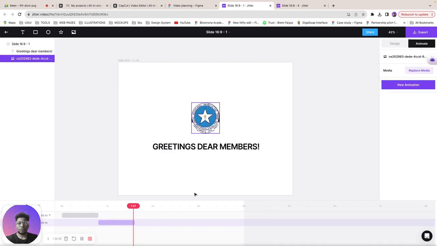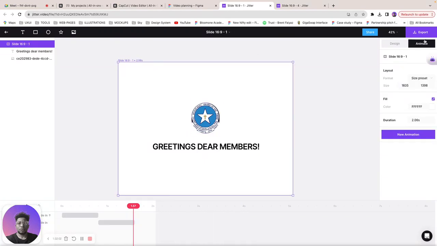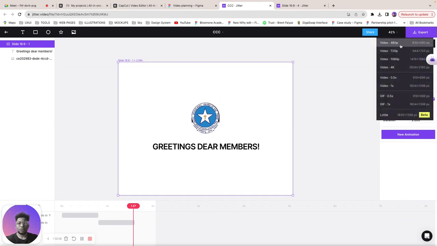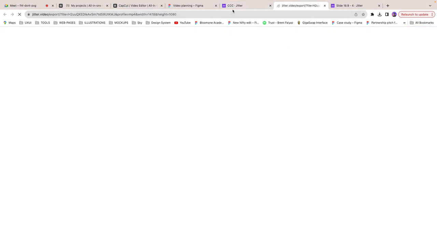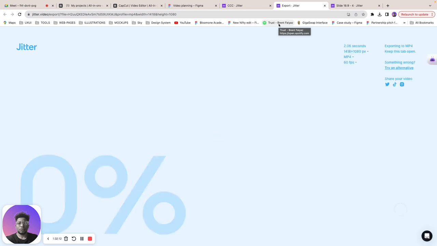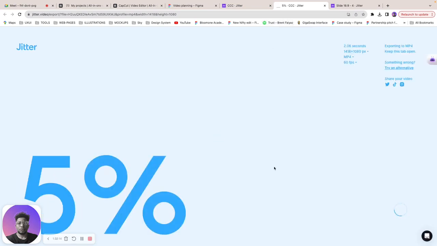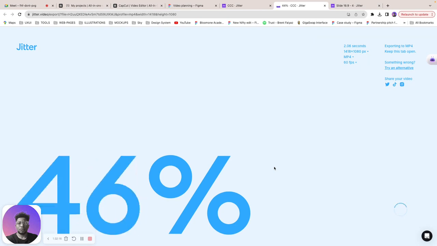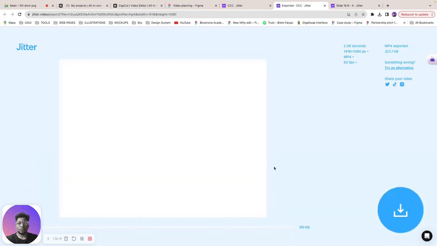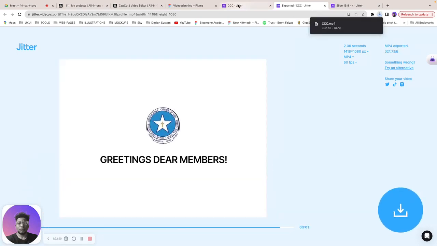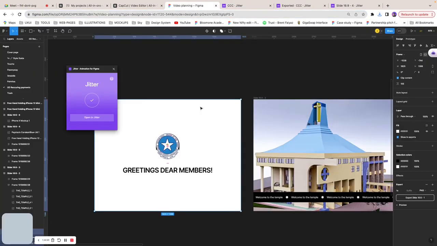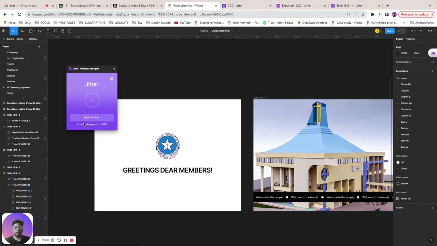So in order to avoid mistakes like that, I would actually advise doing it like this. I've done this first screen now. I will name it, then export it. Good. So now I'll go to the second screen, open in Jitter again.